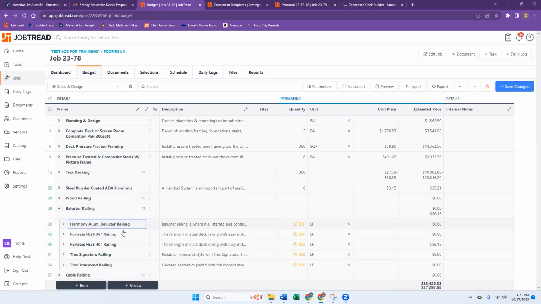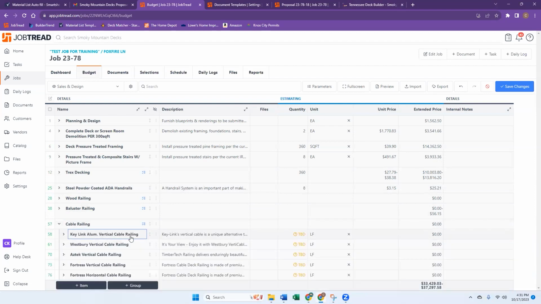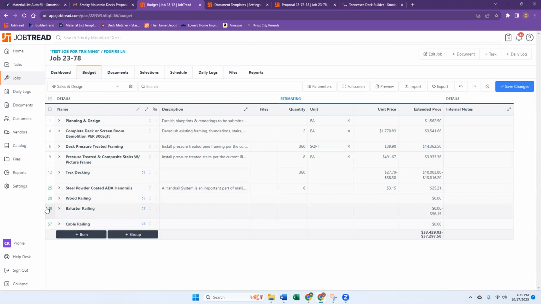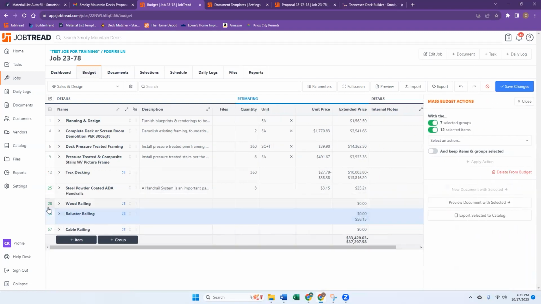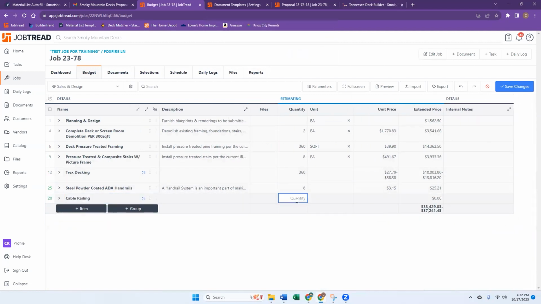And then baluster railing, we've got our fortress. I'll put a Westbury in here also, the 2 Trex rails, and a Harmony railing. And cable railing, we've got Keylink, Westbury verticable, AZEK verticable, Fortress verticable, and Fortress horizontal. So if you know they want cable railing and you want to give them a cost comparison, you would take out wood and baluster out of your budget, and then you would just add your quantity of rails.